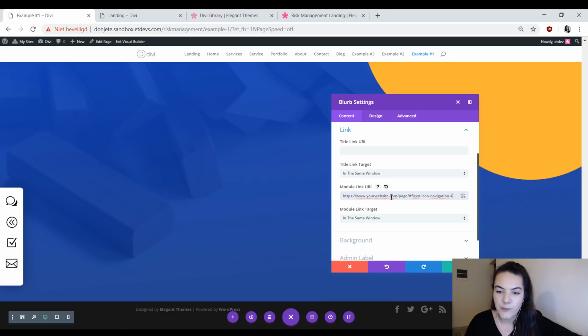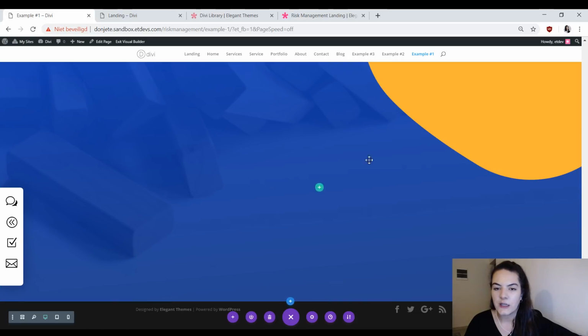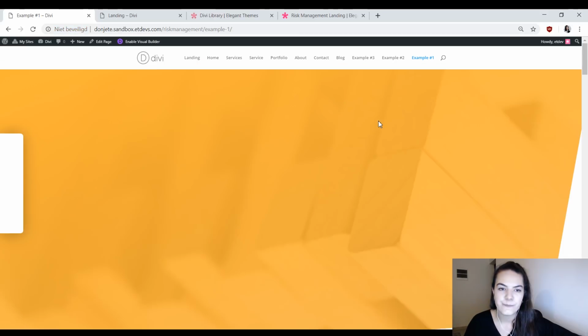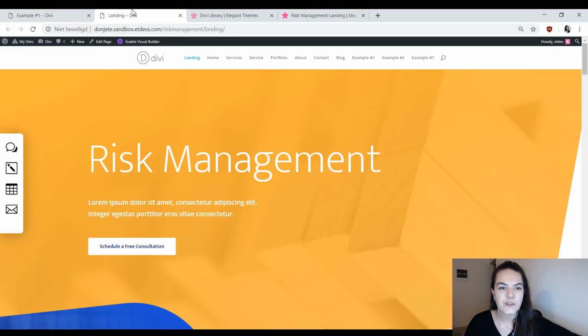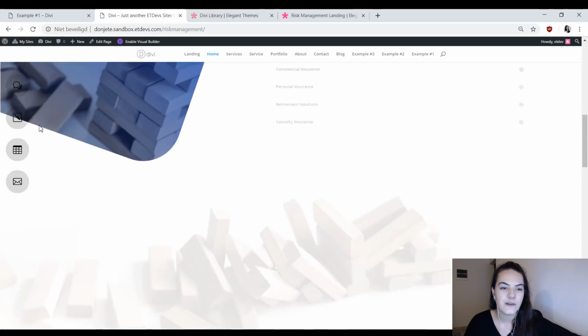So make sure that you replace the URL over here and the page title over here, and then just use the correct ID and it will link to it automatically. And then I'm just going to save this and exit the Visual Builder. And here we have it. So let's move on to the next example, which is the following one over here.